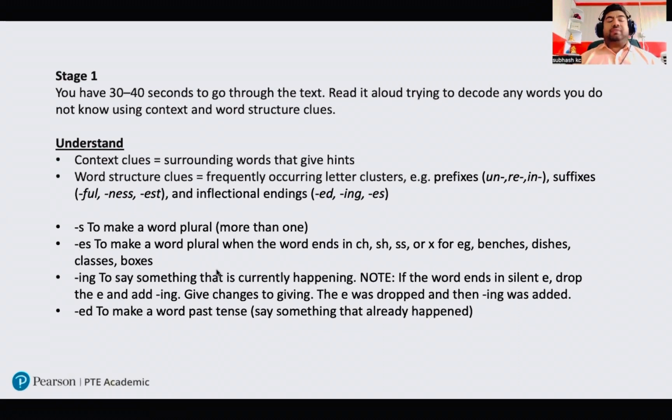Stage 1, let's see, you have 30 to 40 seconds to go through the text, read it aloud, trying to decode any words you do not know using context and word structure clues. Then after, understand. Context clues, surrounding words that give hints. Word structure clues, like frequently occurring letter clusters: un, re, in, like unrealistic, unhappy, okay? Reimburse, insufficient, or with suffixes like fullness, est.